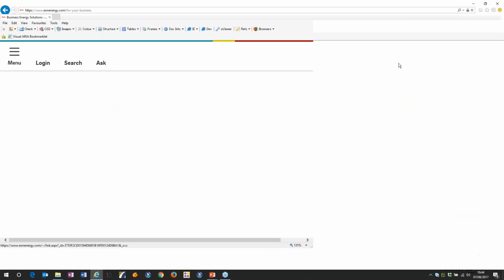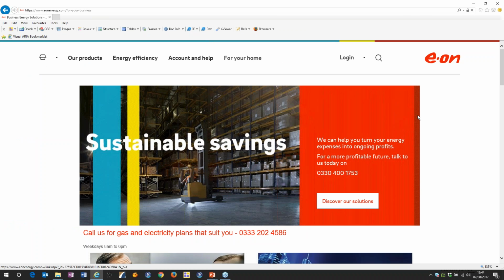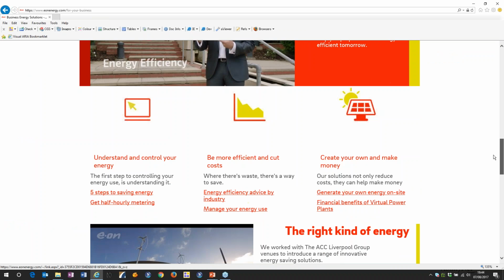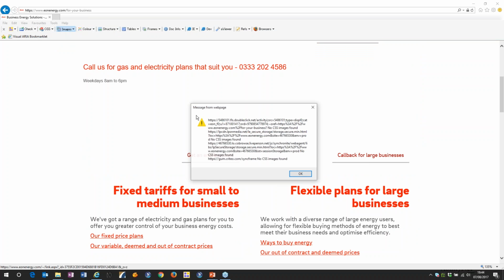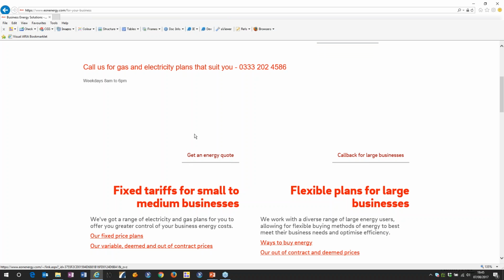Now, if we have a look at the Eon site, again, we can find the image we've just been looking at. This is up to 7% direct debit discount. Now, from previous testing, I know that that is a CSS background image. If I go to images in the web accessibility toolbar and go to remove CSS images, that removes that image and all of that information is gone. This is the view that a screen reader user would have without that information in the image. They would just get an energy quote. They would not be told anything about the discount for direct debit.